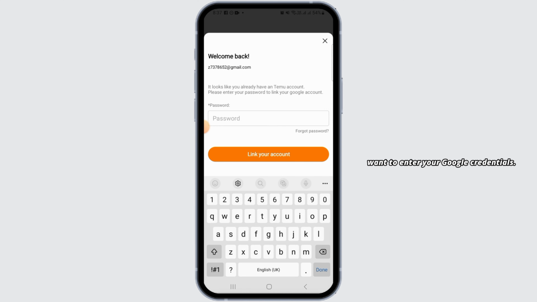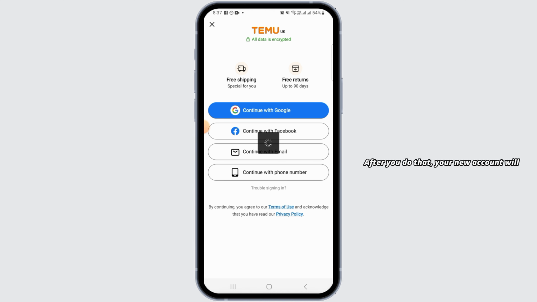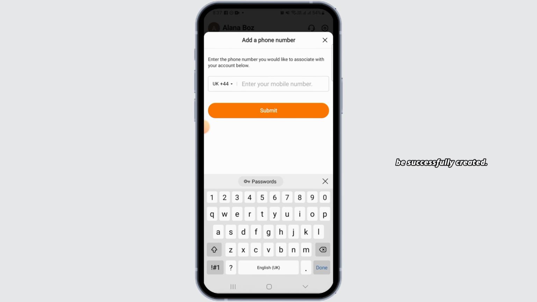Then you want to enter your Google credentials. After you do that, your new account will be successfully created.